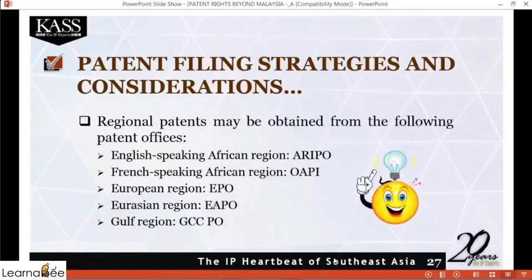The following regional patent offices allow a regional patent to be obtained that has effect in all countries of the region. Here are some examples of the regional patent offices. The African Regional Intellectual Property Organization, ARIPO. The Organisation Africaine de la Propriété Intellectuelle, OAPI. Wow, that is a mouthful. Okay. The European Patent Office, EPO, the Eurasian Patent Office, EAPO, and the Gulf Cooperation Council Patent Office, GCCPO.